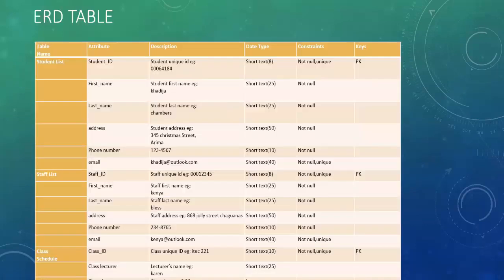Right, so here we have our ERD table. We can see the table name, attribute, description, data type, constraints, and the keys for each of our entities. So you will see the student list, the student ID, the first name, the last name, the address, the phone number, and the email. For the staff list, we have the staff ID, the first name, last name, address, phone number, and email.